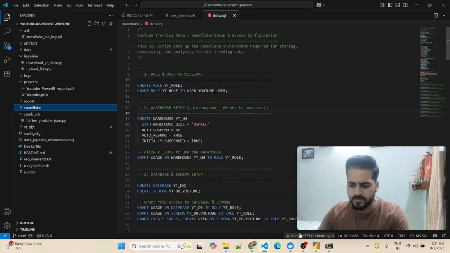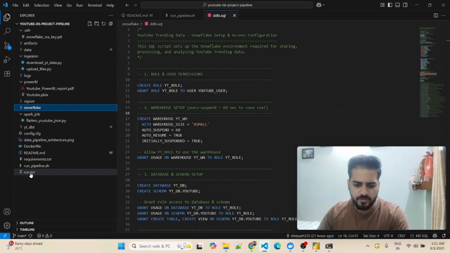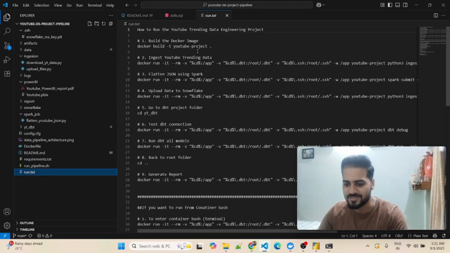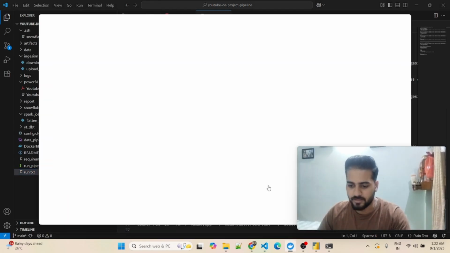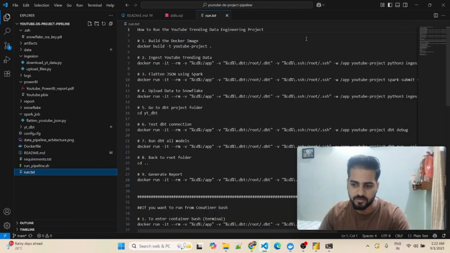So now we can start running the project. Let me take the same commands which I've given you. Docker build YouTube project. In my case, I have already built this image, so I don't have to run this. For this, you need Docker as well. Keep your Docker running simultaneously when you run this command, otherwise the command won't work.